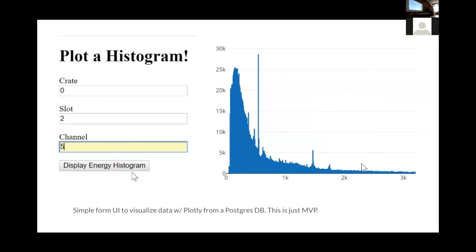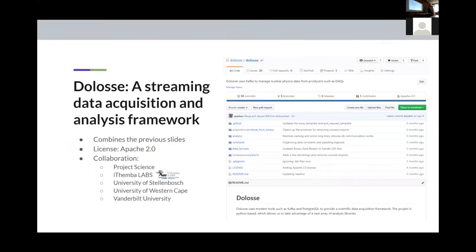That brings me to the actual project at hand, and here's my shameless plug. The new project that I'm working on is a streaming data acquisition and analysis framework called Dolose. My primary collaboration group is at iThemba LABS in South Africa.